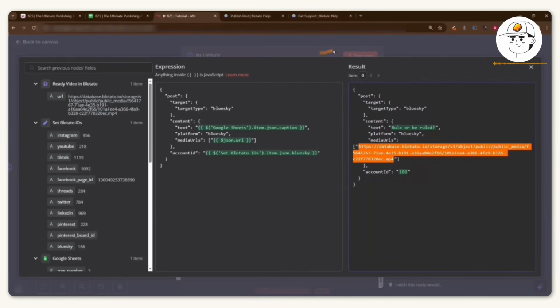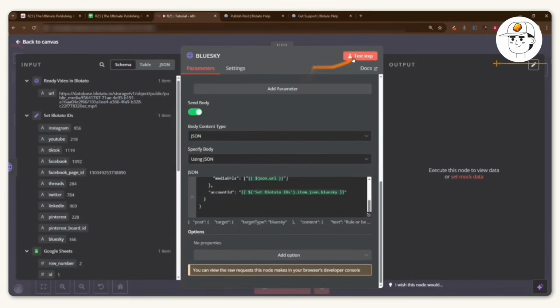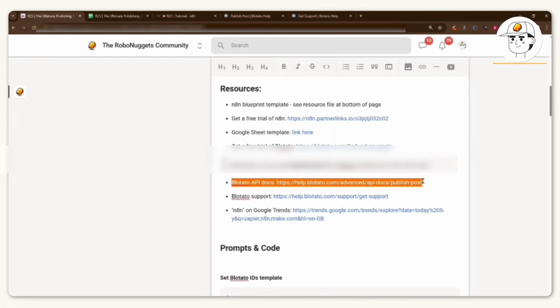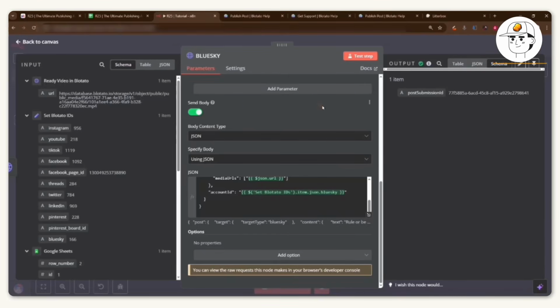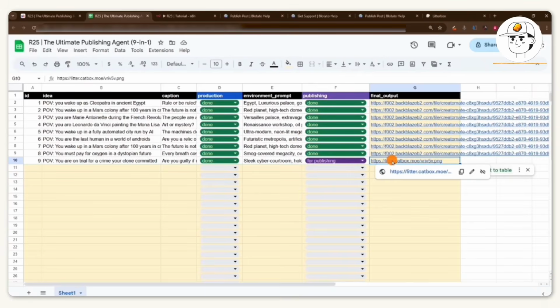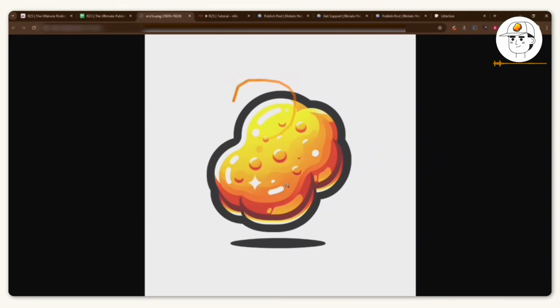So if I click on test step here, even if it gives me a publish ID, which it just did, it's actually not going to post that because of this specific platform's rules at the moment. So this is where Blotato's API docs is useful, which I also link in our community. To illustrate this, I'll just use an image for now, which in our Google Sheets template I just added here for illustration. And if I open that image, it basically has the RoboNuggets icon in there.